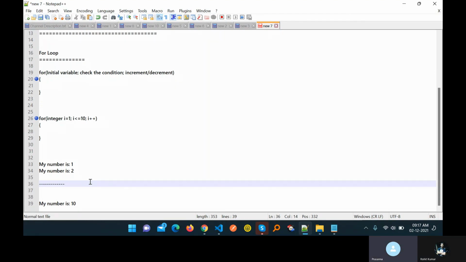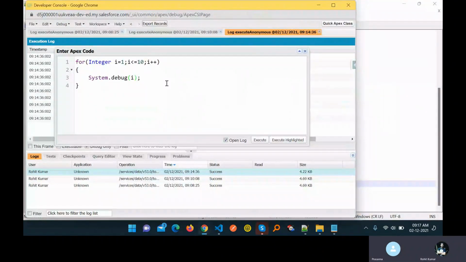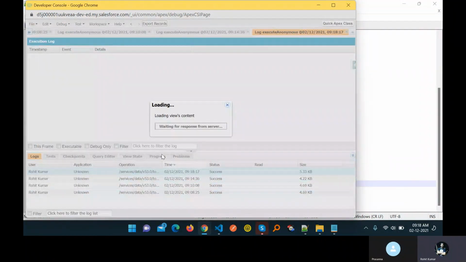Yeah, concatenation means you have to use the plus symbol. Where do you want it? There only. Okay, first of all, you have to write this one, like my number is, in single quotes. Then after that plus, right? Yes, yes. And you have to execute this and you can see my expected output here.